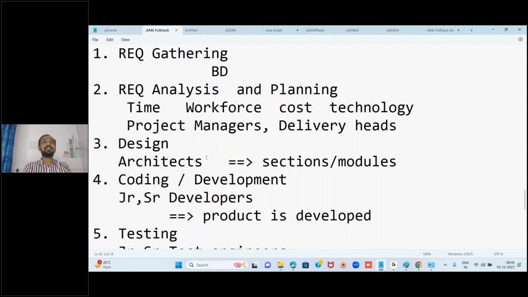Doctor, whatever he does, patient will do other thing. Yes or no? So to create an example only I am telling, but there are so many other things. Just like that, you cannot start writing. You need some proper design. So that is done with the help of architects. They will be dividing the complete application into different sections and modules.